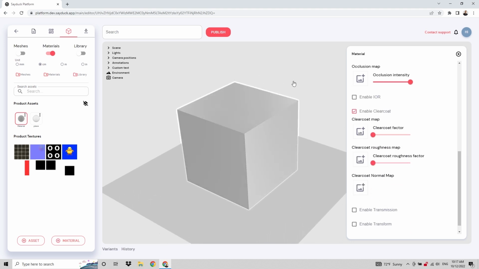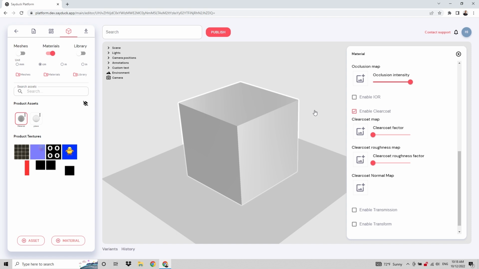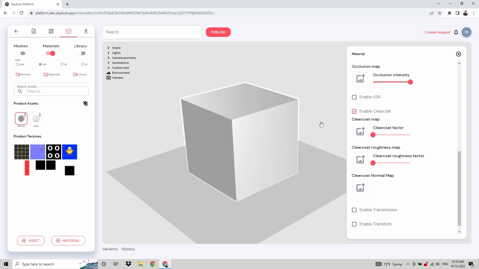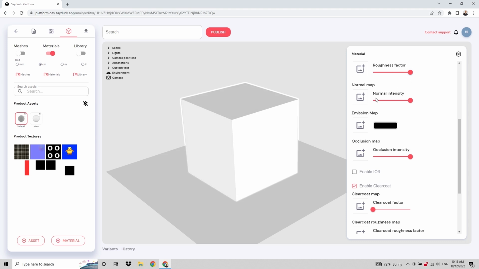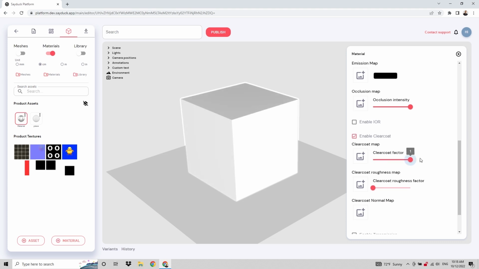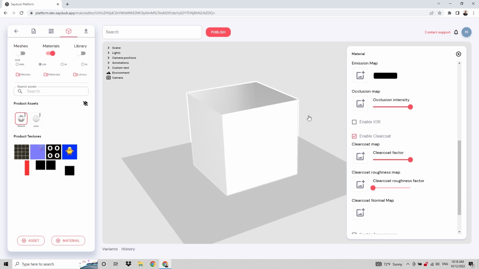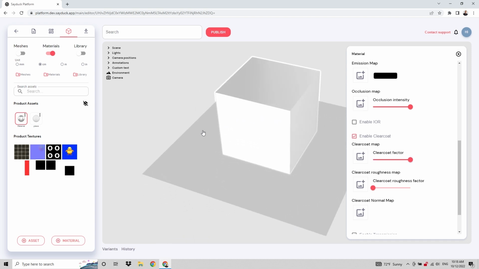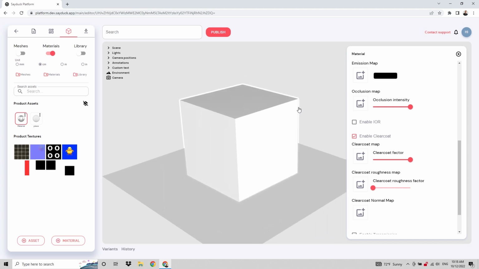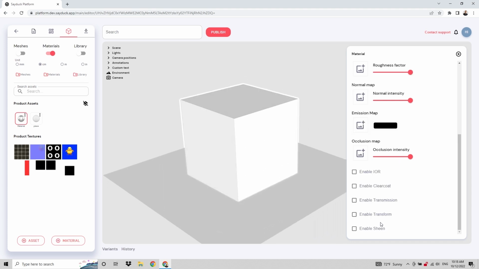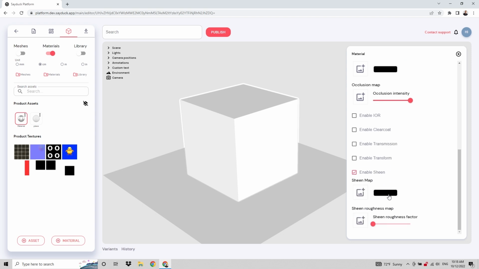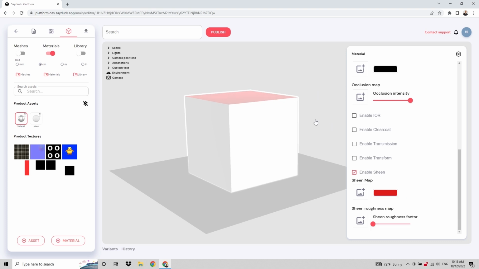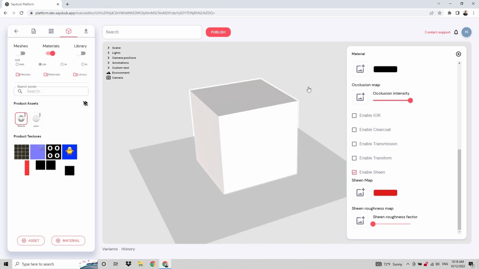Clear coat. This is for coating or adding an extra bit of glossiness to your object. So for example, if I have a roughness value of 1, I can still, with the factor, make your model reflect. It is usually used for things like car paints or wood materials. And then last we have sheen. Sheen is for velvet materials, and it allows you to add a color when you look from a different angle of the object.